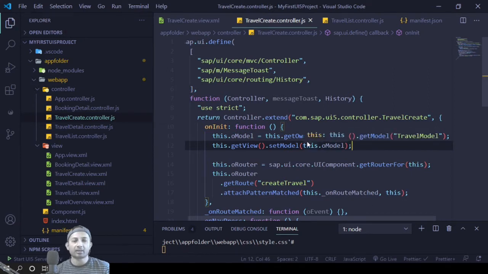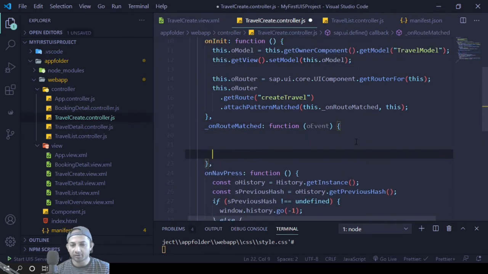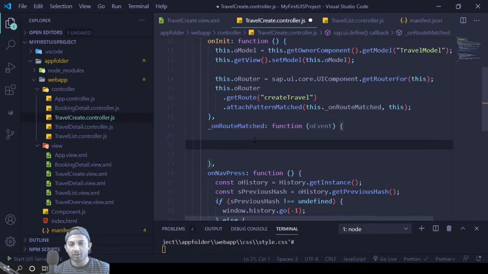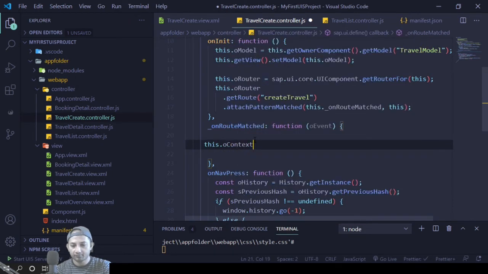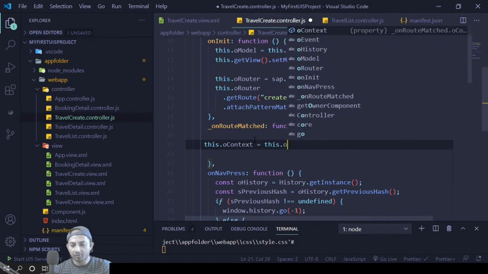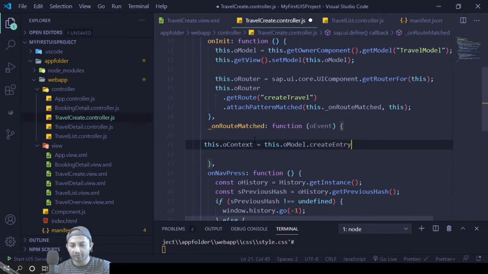And the next thing is we have to create a context, a kind of virtual context, and that we have to bind with this smart form. So for that, we have to do something in this method, because on route match, whenever the route is determined, this function is assigned to it, so inside we will create a context and attach this context with the smart form. So let's create a context called this.oContext, and this.oModel that we have already defined .createEntry, that we are going to use.